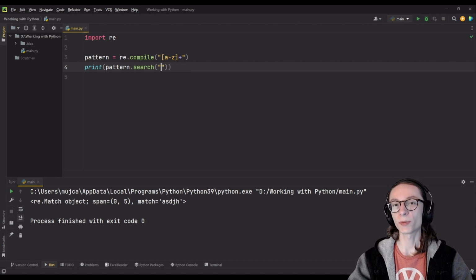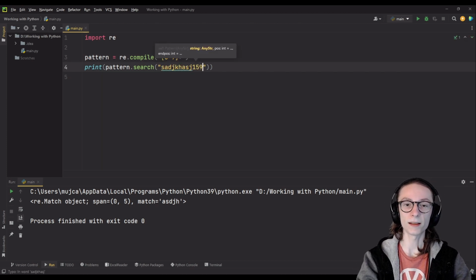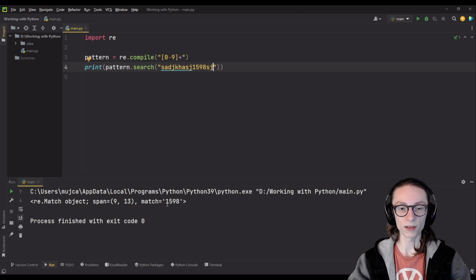You can also tell your pattern to look for numbers. So you would have to say from 0 to 9, and now it would simply look for numbers. So if we specify some letters and then a number and run it, you can see it finds 1598 and it gives us its index as well.